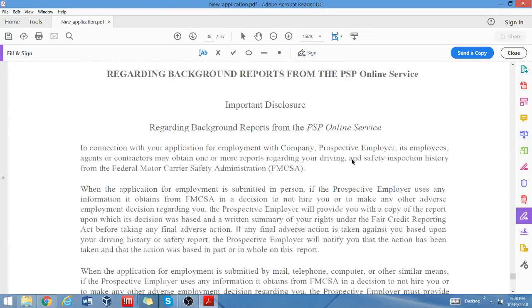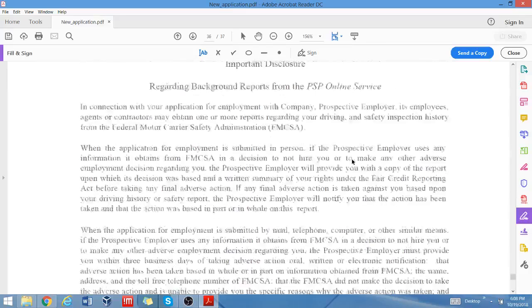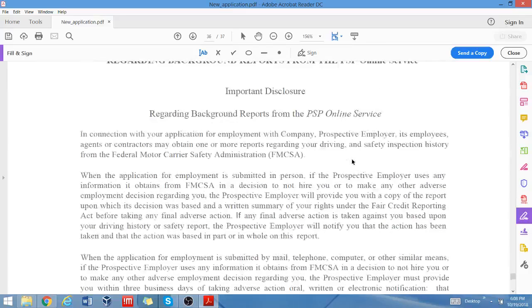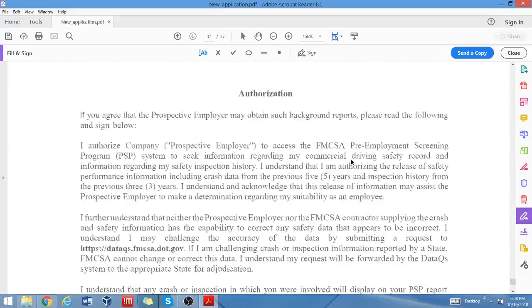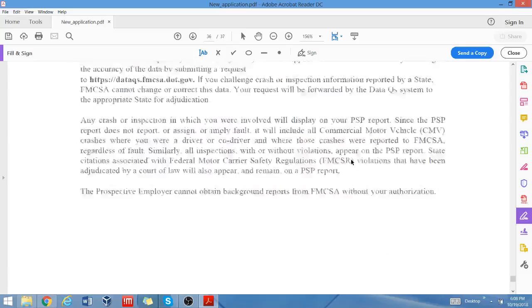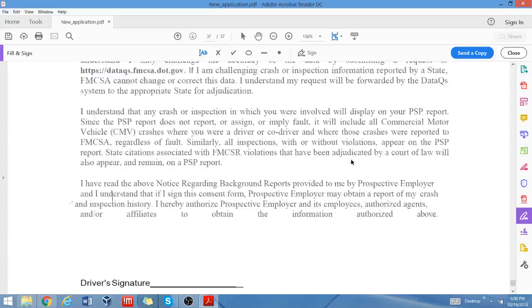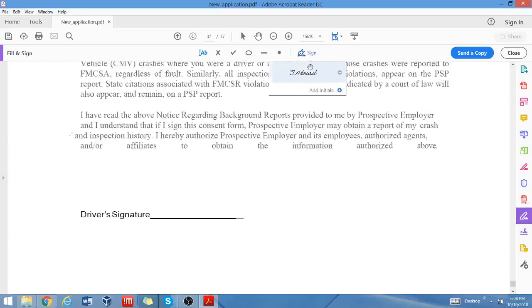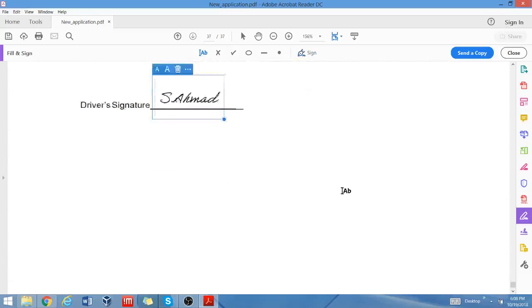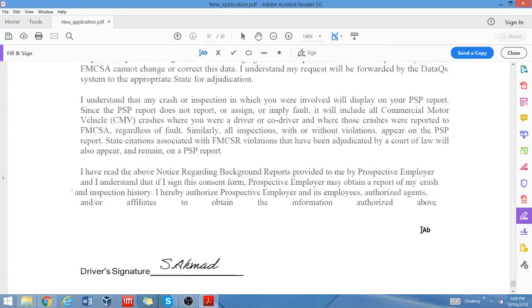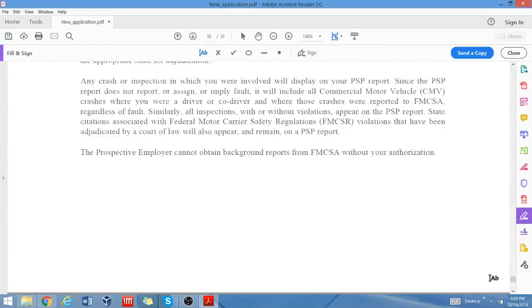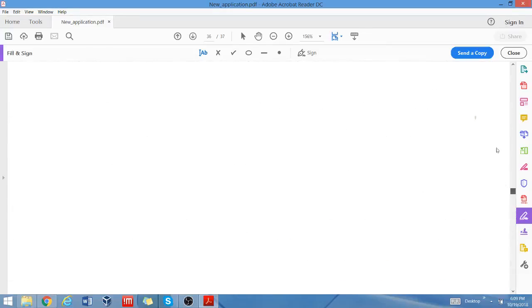Then you go down, read it very carefully. This is for getting your PSP report and your previous employment report. Just read it very carefully. Read the authorization very carefully. Put in your signature here. Move on to another page. It seems like that's the last page we have. And here we are done with the application.